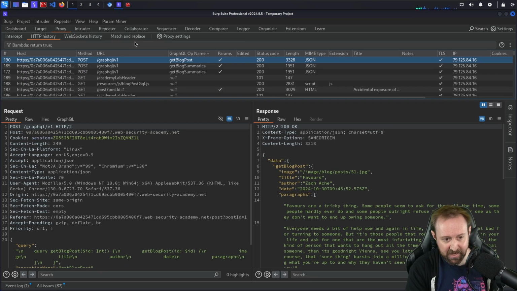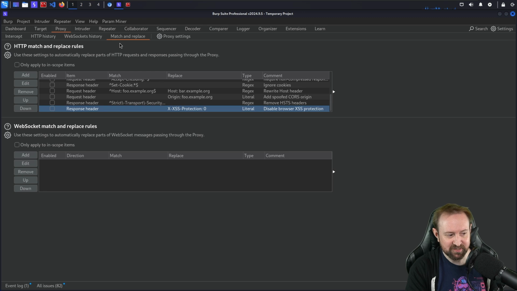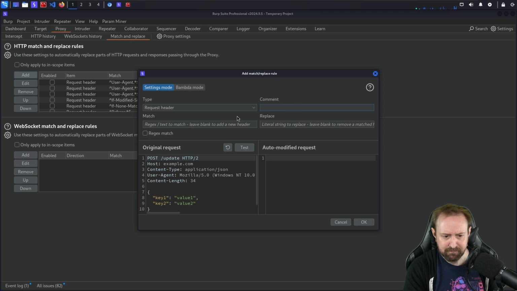Okay, and the final feature of Bambdas that we're going to talk about very briefly, because I did talk about it a lot in my last video about Burp Suite, the match and replace Bambda rules. We're only going to cover one example, and it's the same example I covered in the last video. Effectively, with match and replace rules in previous editions of Burp, you would be able to do regular expressions or even literal match and replace.